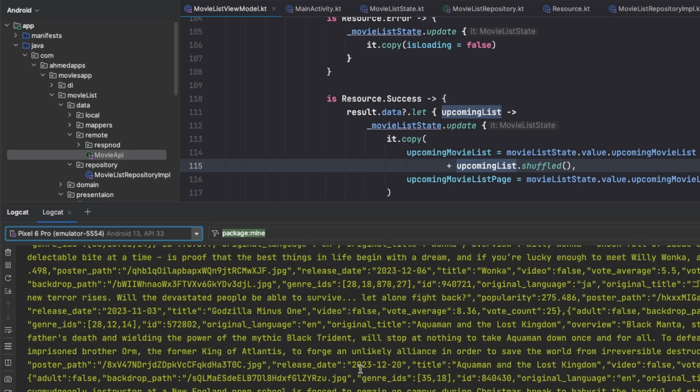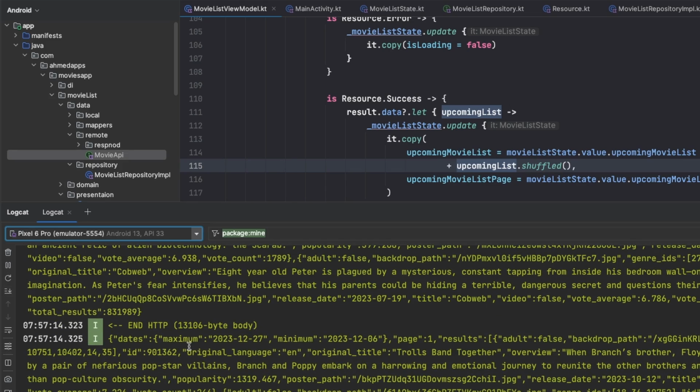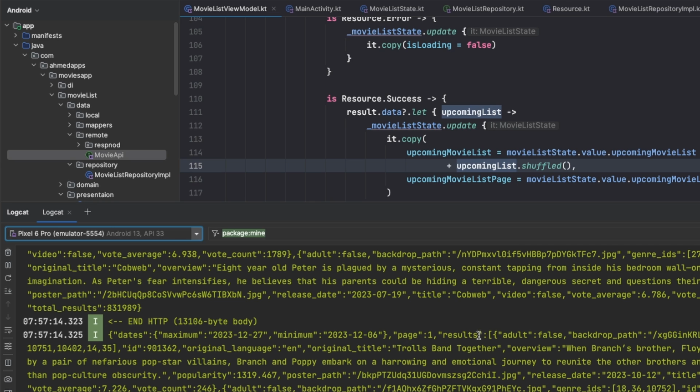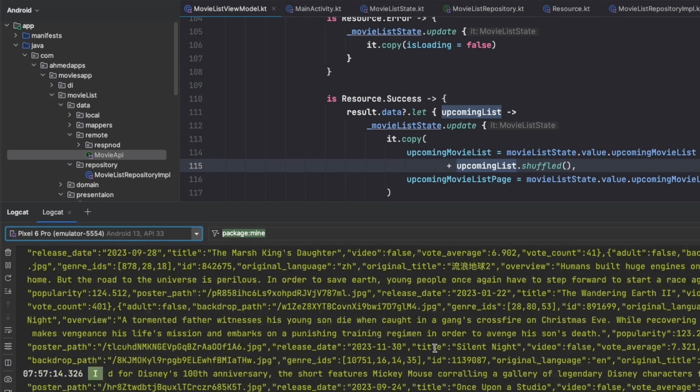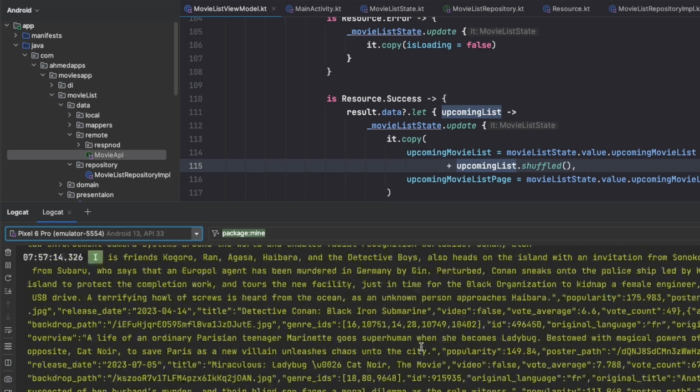And actually, yes, everything is fine. Here is our list of movies. So everything is here. As you can see, this is the first movie. What is its title? Maybe this is a Trolls Band something. So this is the list of our movies.